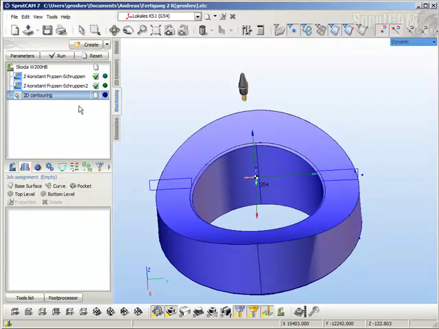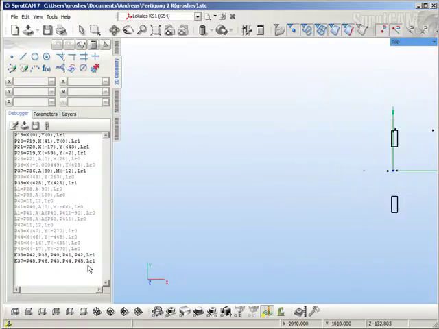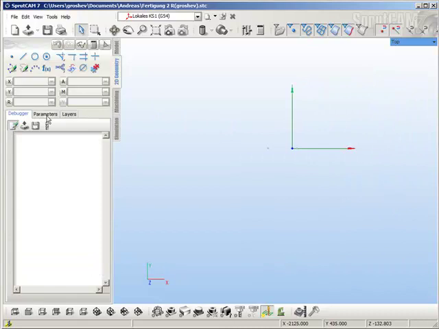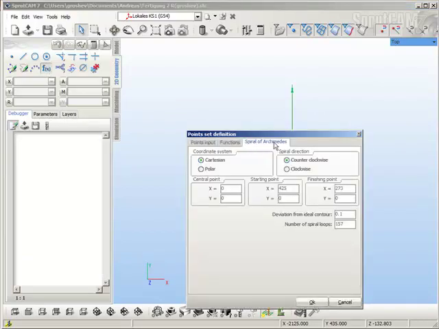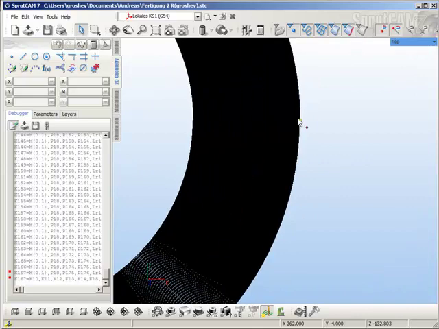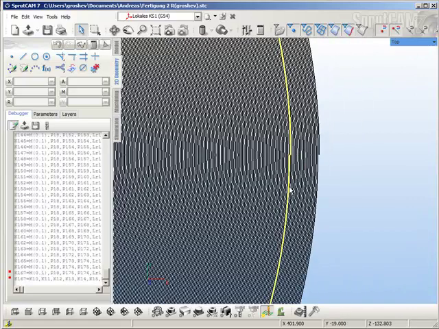And after that go to 2D geometry, clear this one, and create a spiral of Archimedes curve. These are the parameters. This one, and this one is very important. Create this curve. So now we have a lot of profiles that allow us to work.